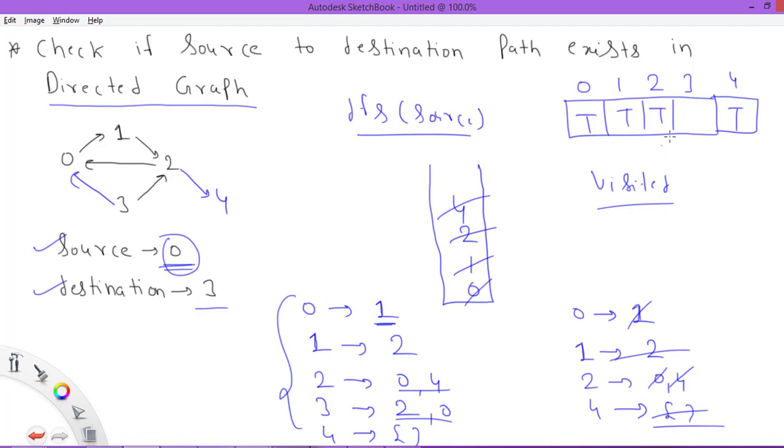Now I can check what your destination is. Your destination is 3. If you see here, this destination is still false. So it means from 0 I cannot go to 3. There is no such path. But let's say if the destination was 4, from 0 to 4, then yes, there is a path. From 0 to 1 I can go, from 1 to 2 I can go, and from 2 to 4 I can go, right? So what you need to do is just call the DFS on the source, and after that check the condition of this visited array, and as per your destination you can return whether this value is false or true. That's all you need to do, right?